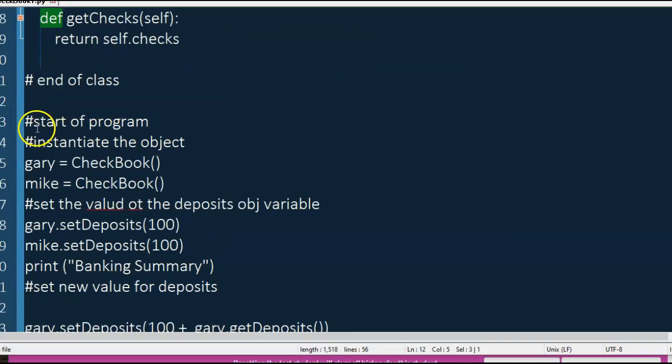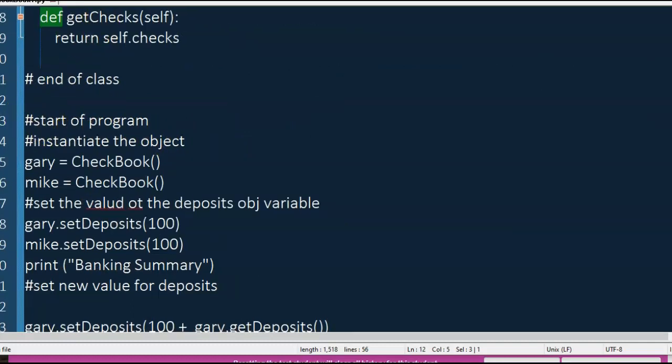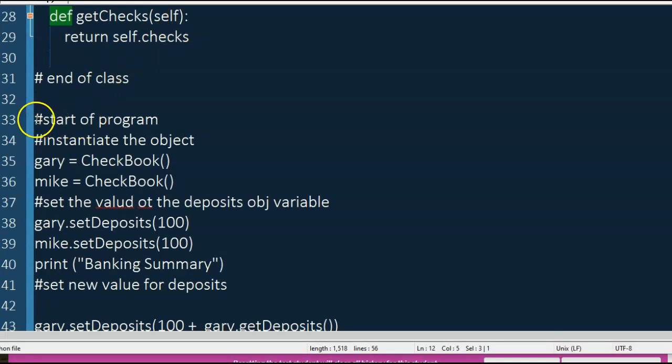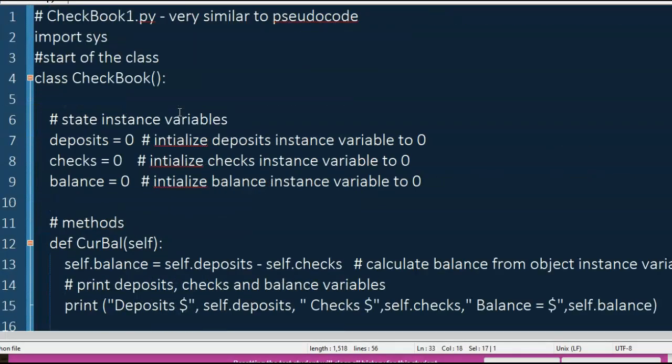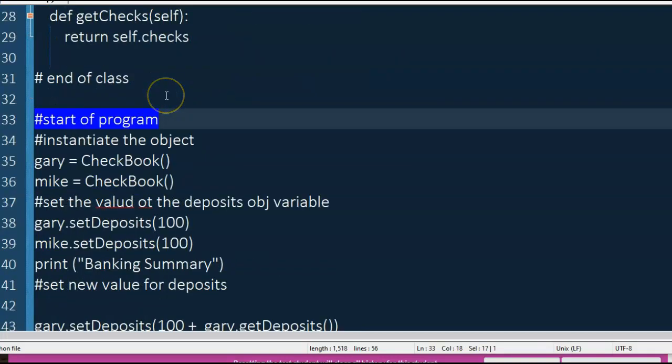Down here on line 33, I'll move this a little bit, since it's barely out of view. Line 33 is technically the start of the program. This class file is read and put into memory, but it's not used until called.